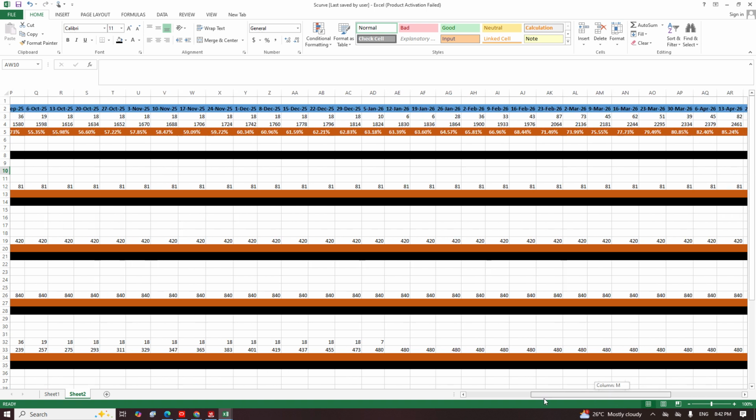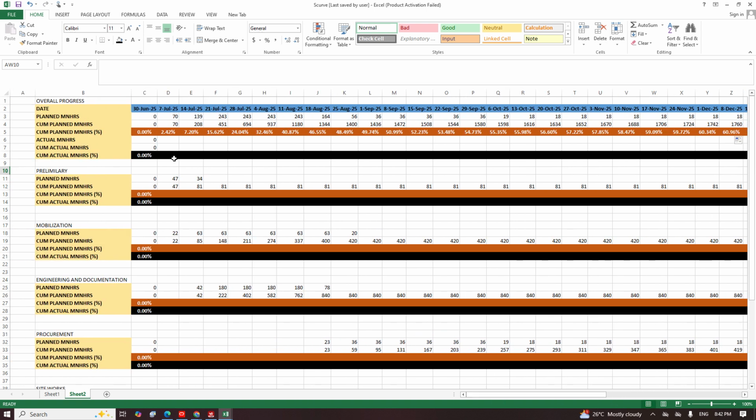Then for the actual, I will not do anything here for now. The reason is that I don't have any value, and if I do it, you will not understand. When we start putting values in the actual, I will tell you how to write the formula that will give you the percentage as well. But for now, we will leave it empty.